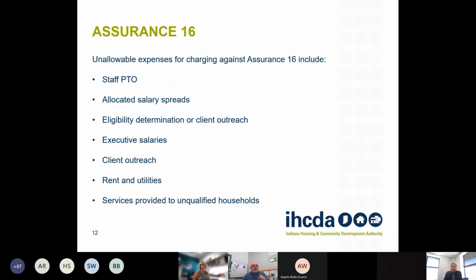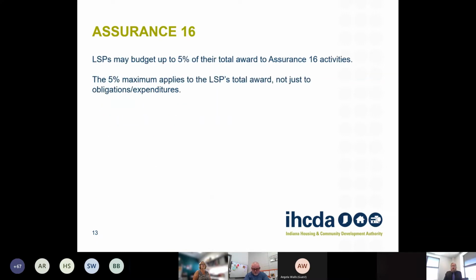Unallowable expenses to charge against Assurance 16 can run the gamut from staff paid time off, any allocated salary spreads, eligibility determination, client outreach, executive salaries, rent and utilities, and services provided to unqualified households. So you may budget a total of up to 5% of your total award to Assurance 16 activities. Once again, that is linked to the amount of your award and not to your total obligations.